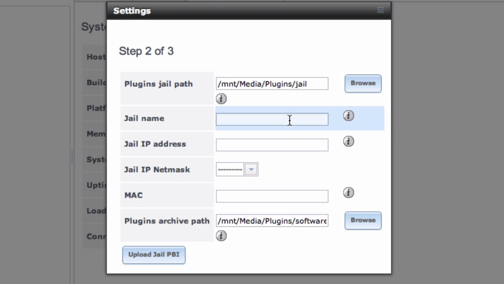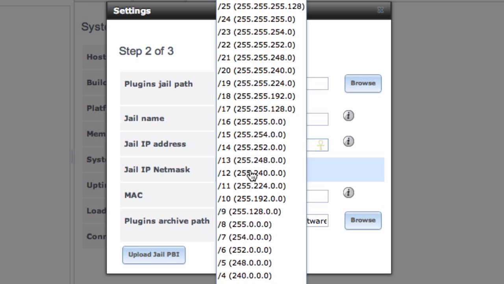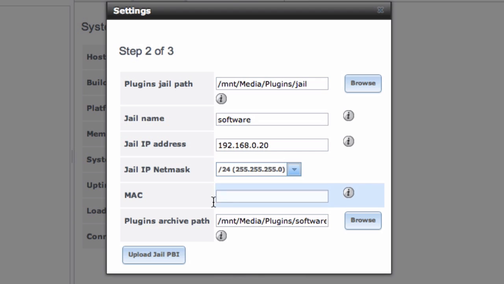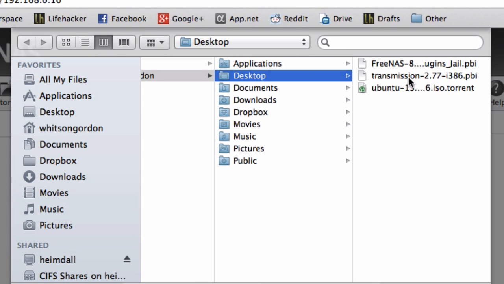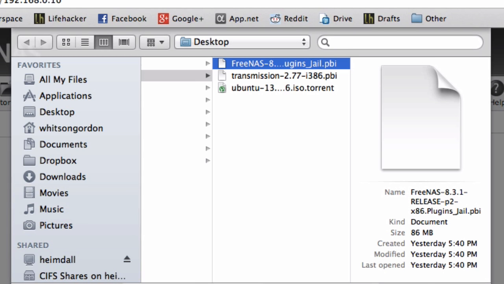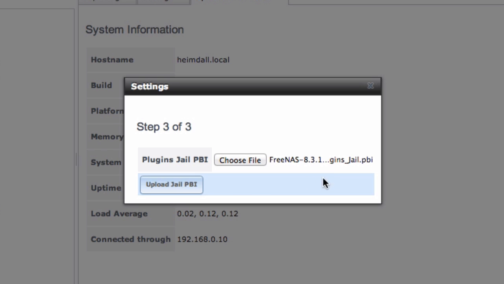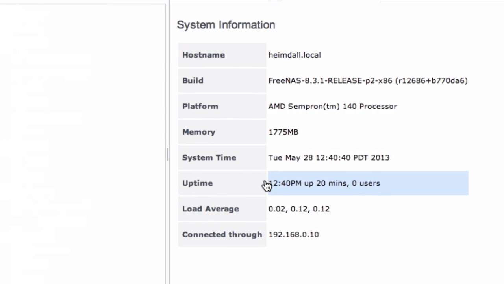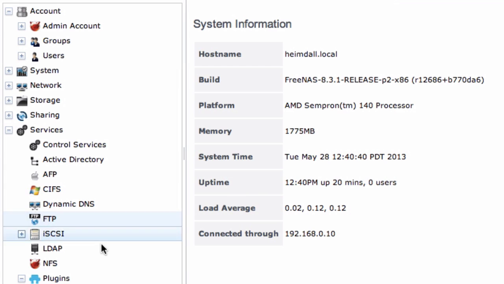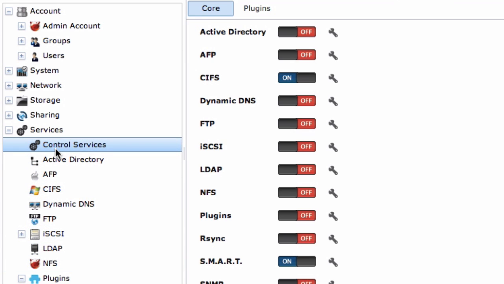And an IP address. This has to be a different IP address than your NAS is currently running on, or any other computer on your network for that matter. So I just gave it this IP address. Give it a netmask. This is pretty typical. And click Upload Jail PBI. You'll need to download the correct PBI from the FreeNAS SourceForge page for your specific version of FreeNAS and upload it. This will take a few minutes, and when it's done, you can head to Services, Control Services, and flip the plugin switch to On.